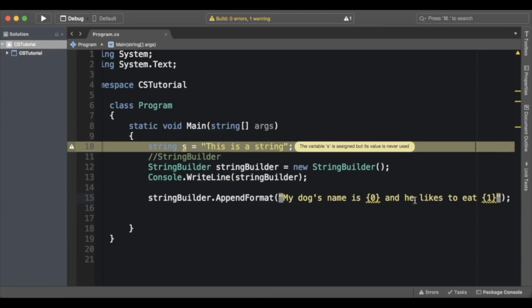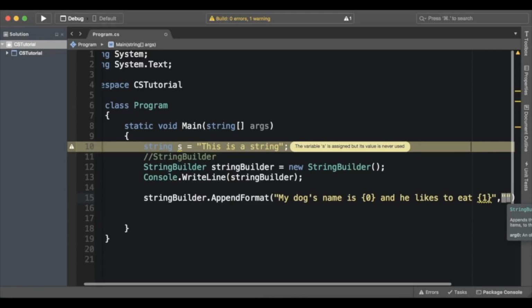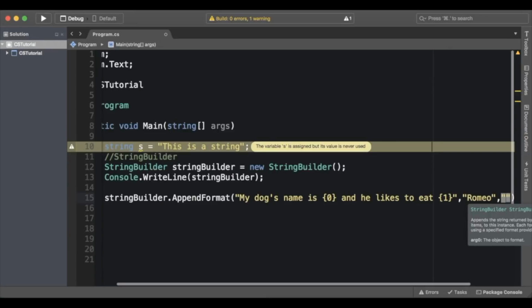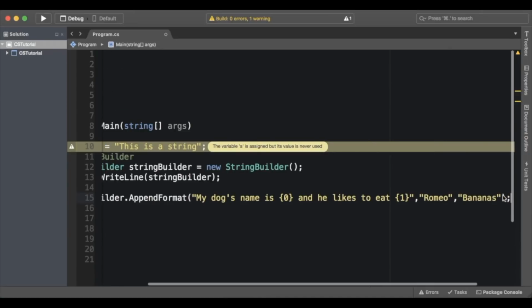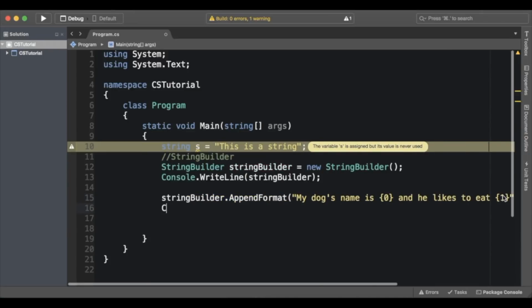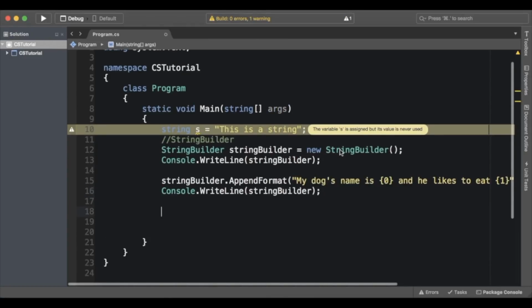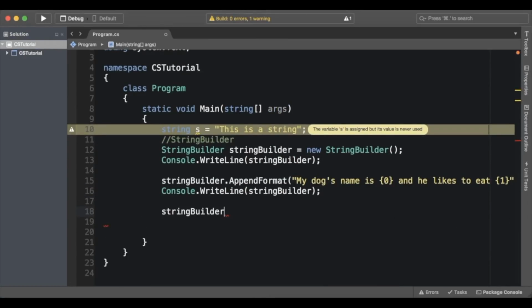So how do you pass 0 and 1? Simply using the next arguments. So as you can see here, my dog's name is, let's say, Romeo, and he likes to eat bananas, okay? So let's print that out, run, and there you have it. You could also go ahead and clear the contents of a StringBuilder simply by calling the Clear function.